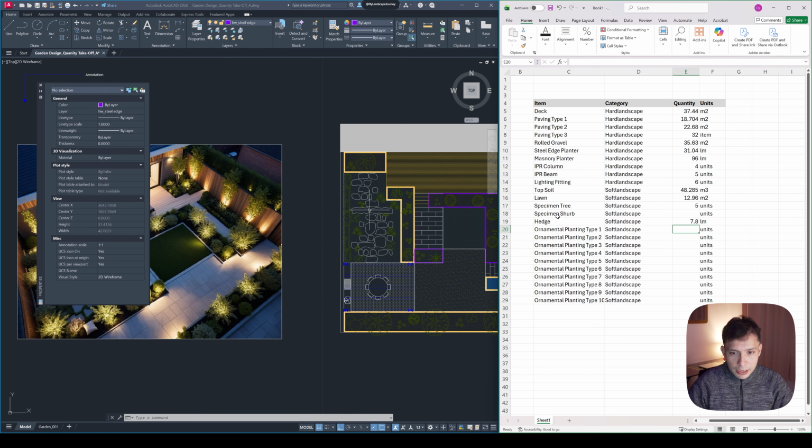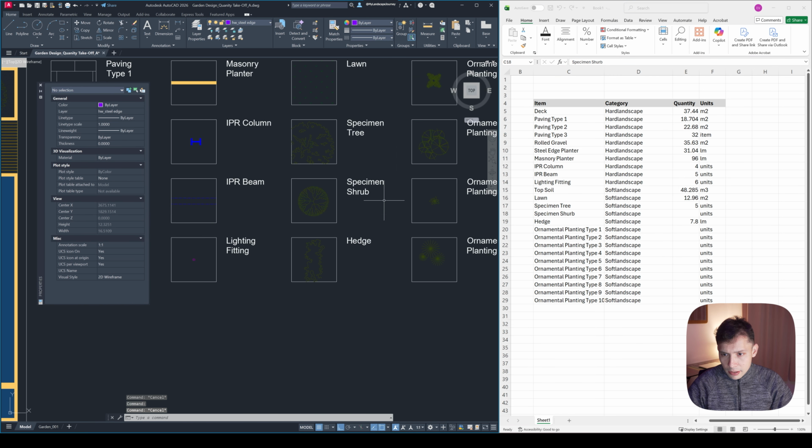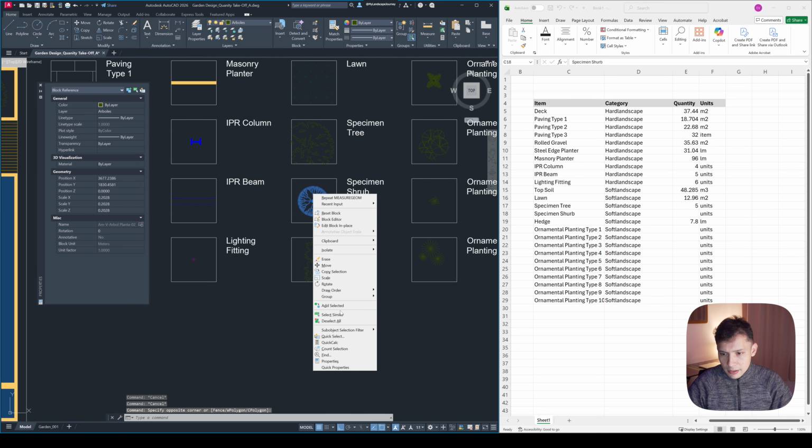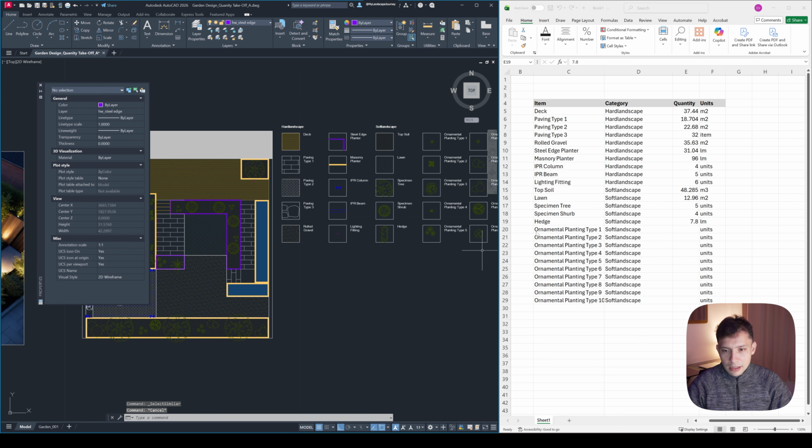So now we will have the specimen shrubs. For the specimen shrubs, it's this symbol right here, as you can see. So we're gonna click on it, select similar, and we have 5 minus the one that is on the key. So that gives us a total of 4 specimen shrubs. The hedge, we already have it, and then we're gonna go for the planting type 1.